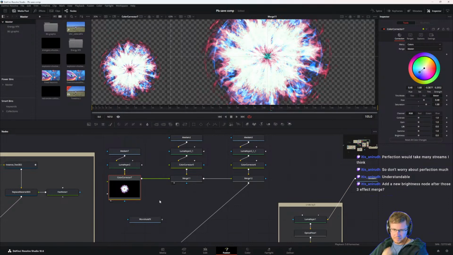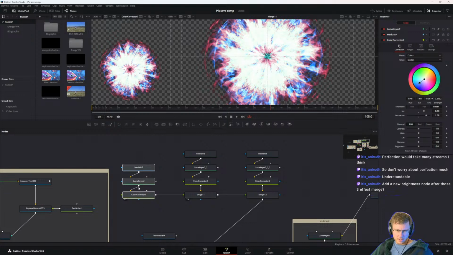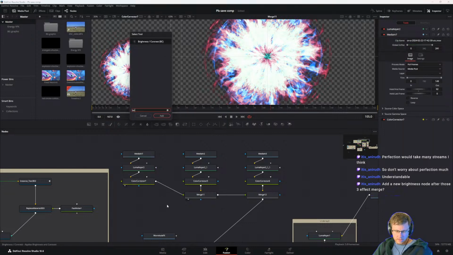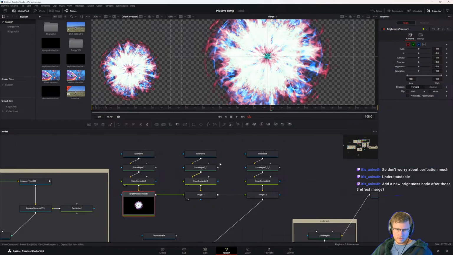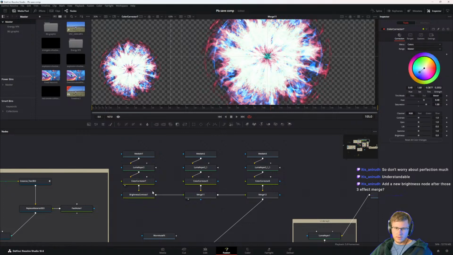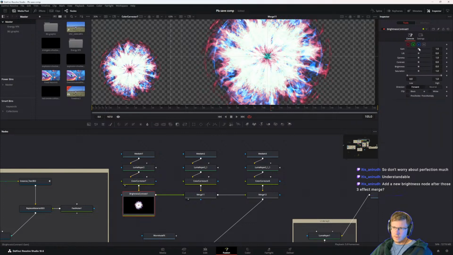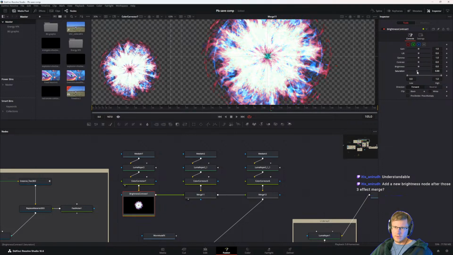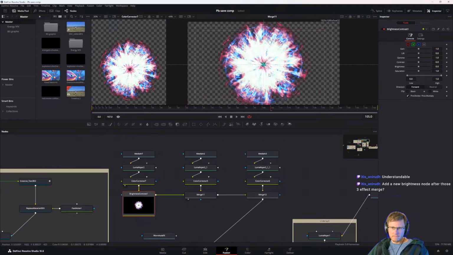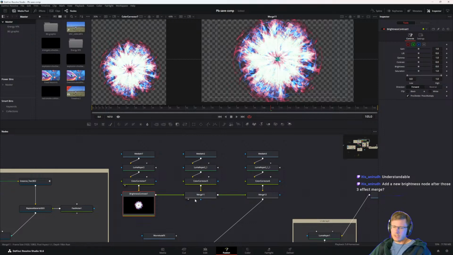A new brightness node? Yeah, I feel like I'm missing something. Is that brightness contrast? I feel like this is not the right one. What am I missing? I'm missing something about this, right? Pre-molt? Is that the thing I'm trying? What do I expect to happen here?